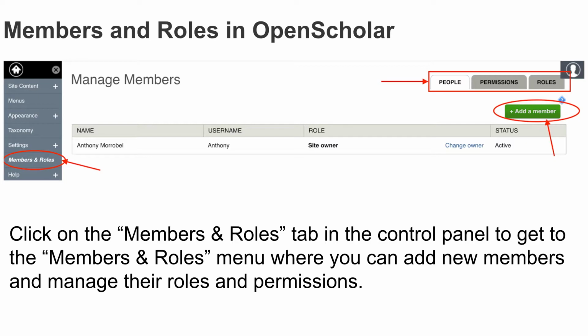The reason you might want to add a new member to your site is because they might help you with the maintenance of your site, by building, editing posts, and other things they can do.